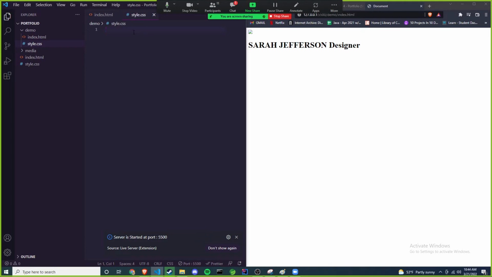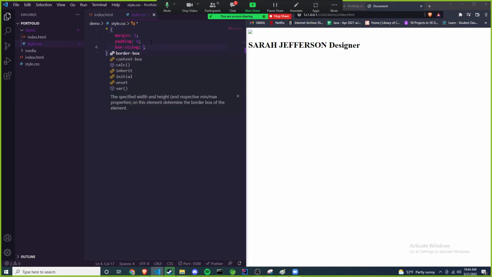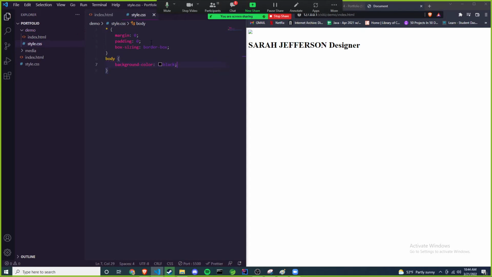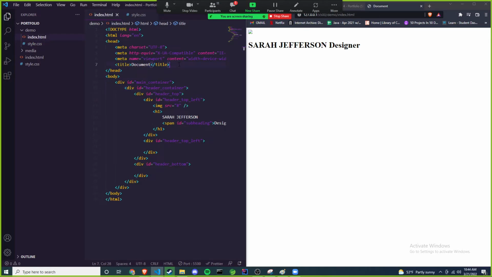First things first, CSS reset. Almost every element in HTML has default styles associated with it, and that can get a little bit tricky. So I just start with margin 0, padding 0, and this selector is for all elements, and box-sizing border-box. Then I'll give body a background color, let's just call it black for now. Oh, and I still have to link my style sheet.